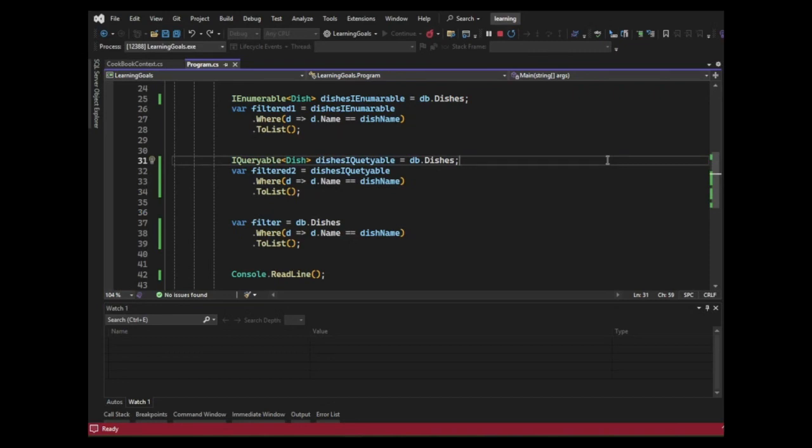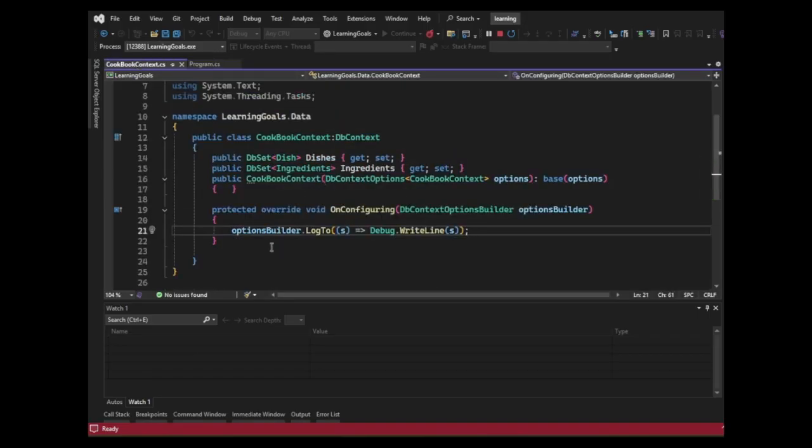There is a misunderstanding about IEnumerable and IQueryable. Let's check these three examples. First, what I did in the DB context is this. I enabled logging by adding it in the OnConfiguring method to see the SQL generated by Entity Framework.